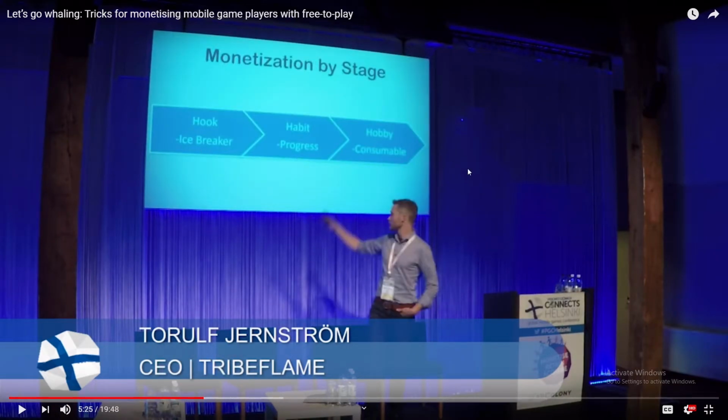Hook, Habit, Hobby. The thing that drives me nuts about this is it ties into Scientific Revenue's idea, or the algorithm, to monetize just so well. The hook: finding something to draw you in.